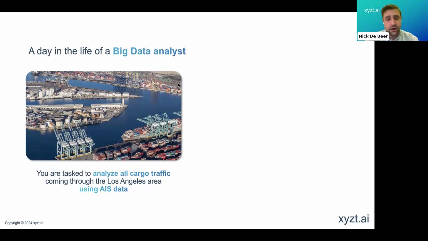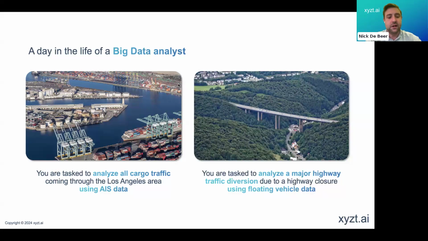Or in the case of mobility, you're a traffic analyst working for the road authority, and you need to make a report on traffic diversion due to the closure of a major highway, for example. You also have all the floating vehicle data. Floating vehicle data, for who is not familiar with it, is GPS data of connected vehicles. And then, as the icing on the cake, your supervisor also expects you to deliver the report by the end of this week. For some, it will sound like a terrible job, but with xyzt, it will be like a doable job.